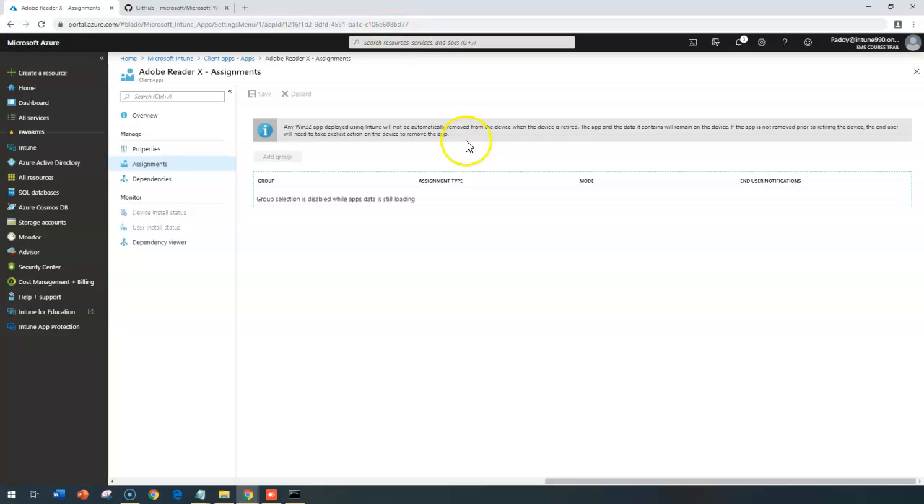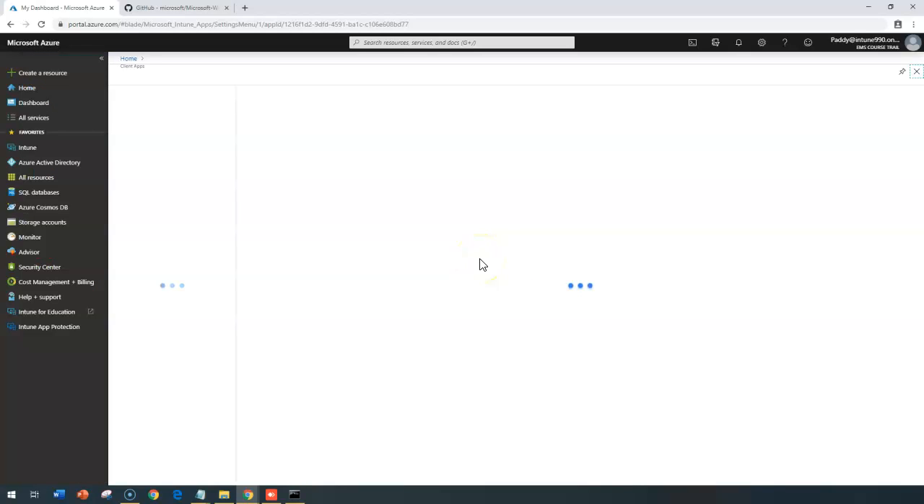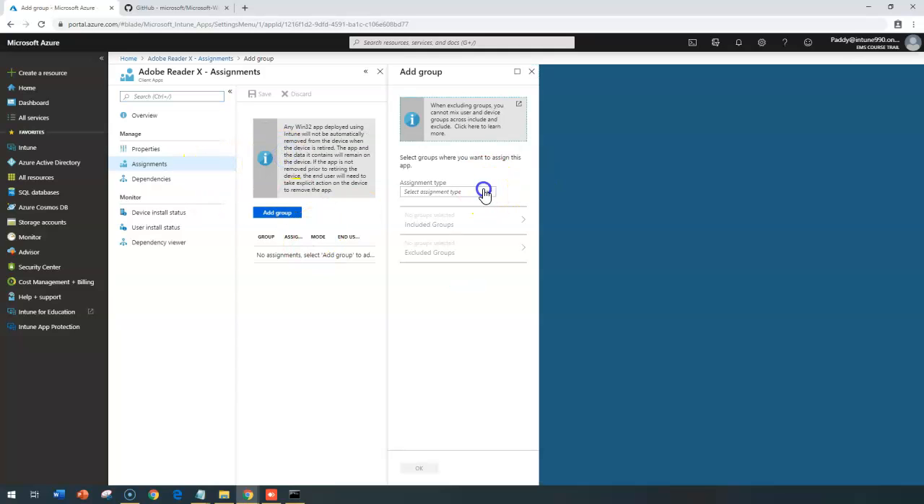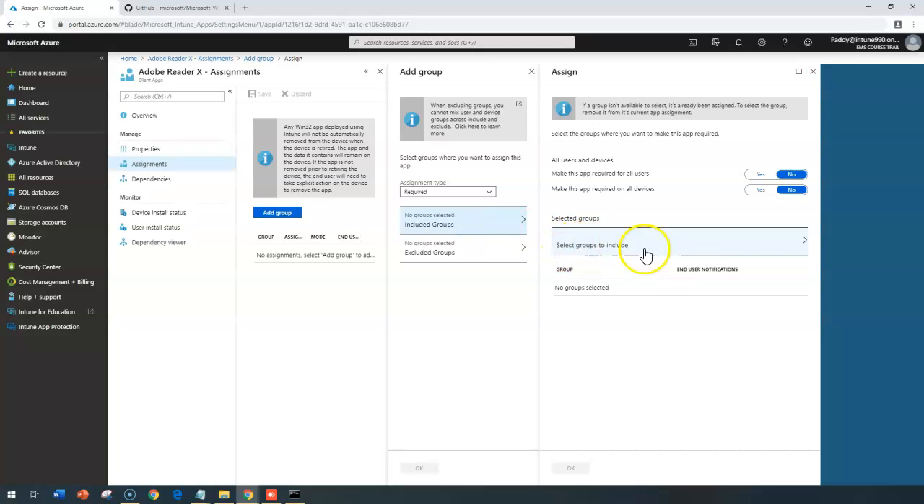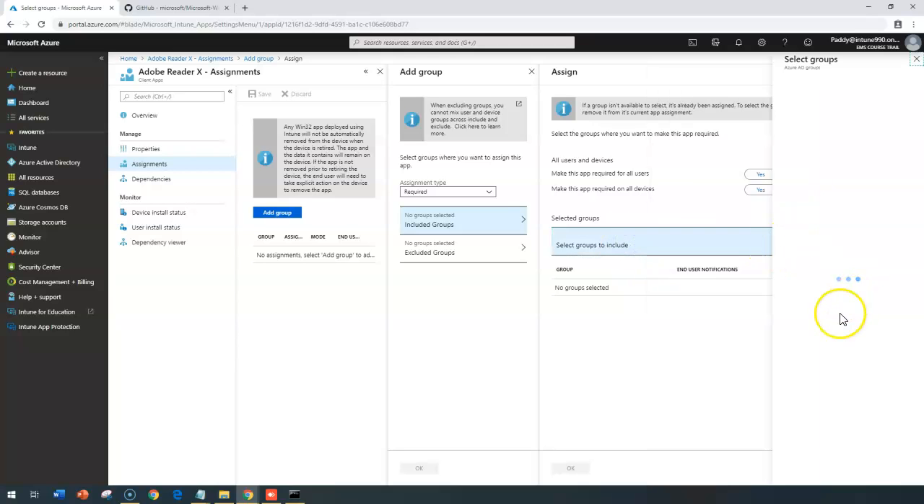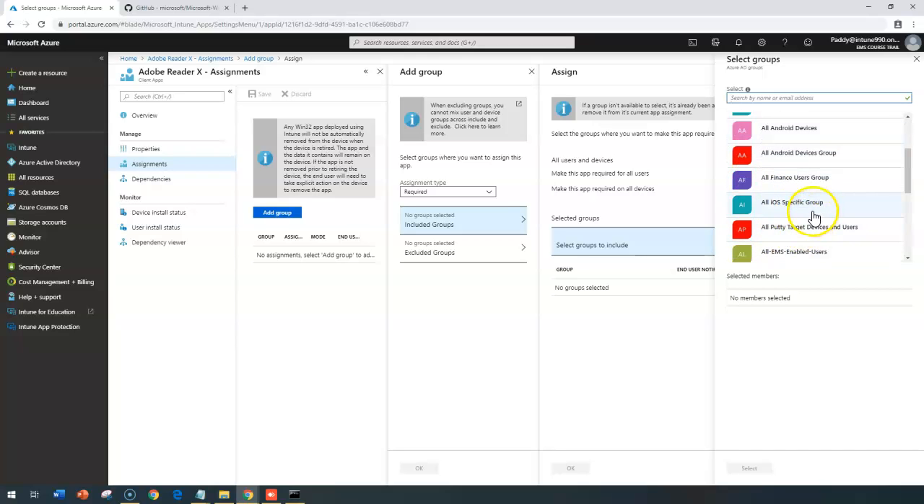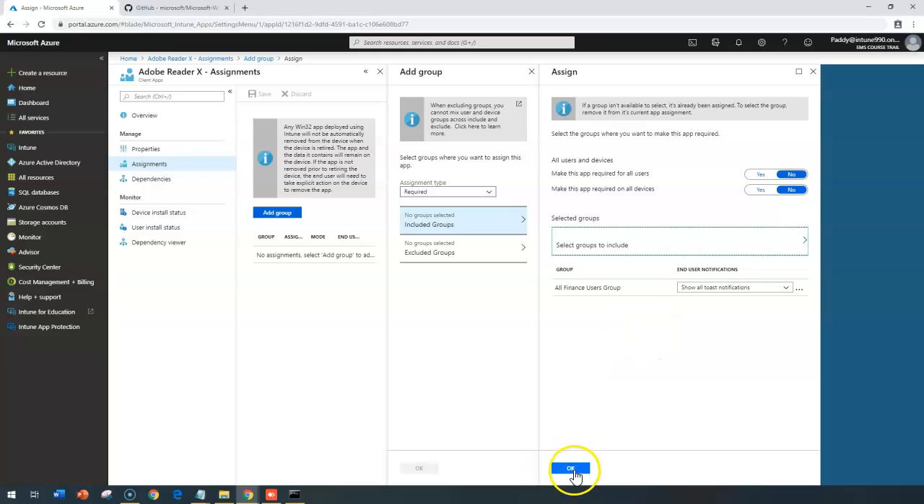In this case, it's just uploaded, so I'm just going to refresh the console so that it's going to pull up the relevant information properly, correctly. Now I can have the option like add group. This is where I'm going to add it as a required application for a specific user set or a group. For example, in this case, I just want to apply the specific application for the all finance group. I can give here that all finance users need to have this specific application.